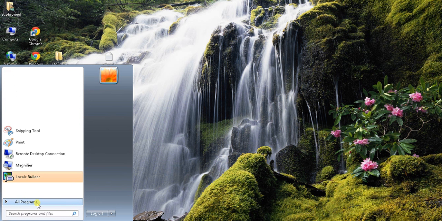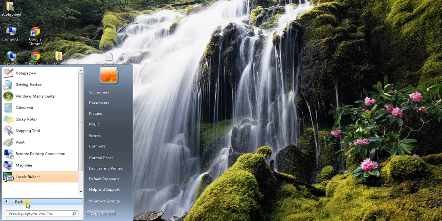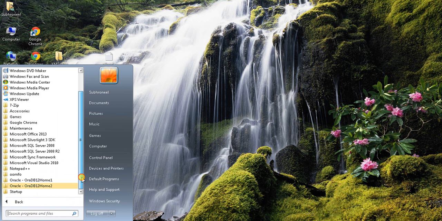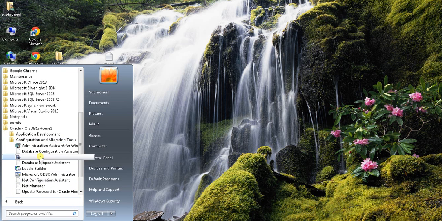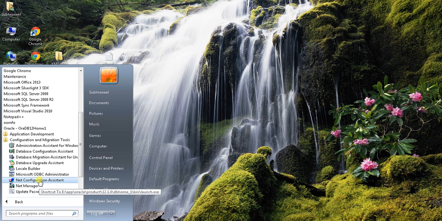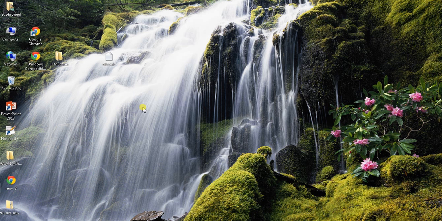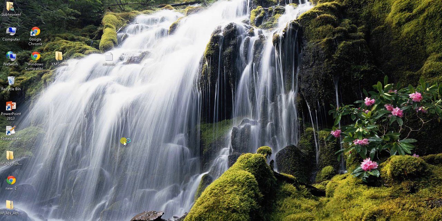So let us browse and move to our Oracle DB Home 1, Configuration and Migration Tools, and from here we will go to Net Configuration Assistant. This Net Configuration Assistant will let you create the listener and create the net service name. This service name is required when we use the Oracle client from our remote machine to connect to the Oracle server.